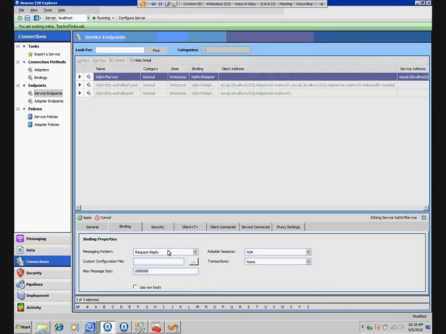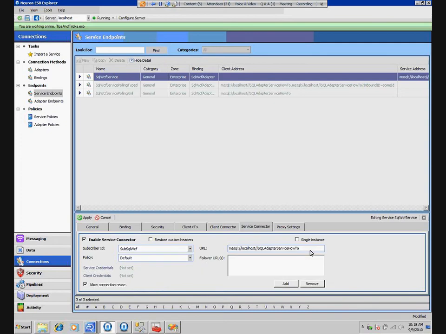Under binding, I have it set for request reply. It could be either a datagram or request reply. But in this scenario, I'm going to show you how to make requests to the back-end SQL Server. Hence, we have a service connector configured. And notice the URL. Now, how you configure this is actually well documented in the BizTalk adapter pack help file. It's always a server and a database. And notice the subscriber ID, and it's using the default policy.